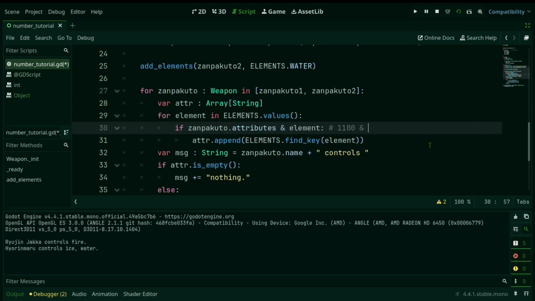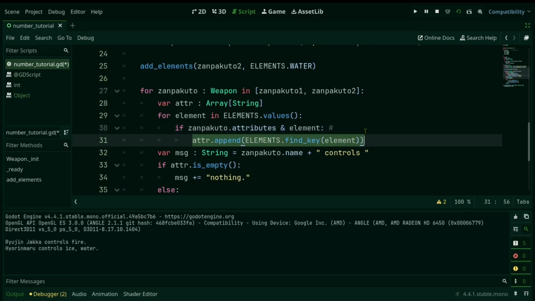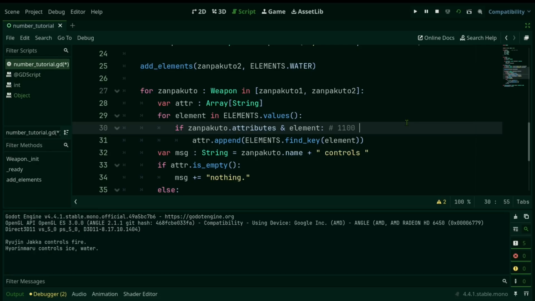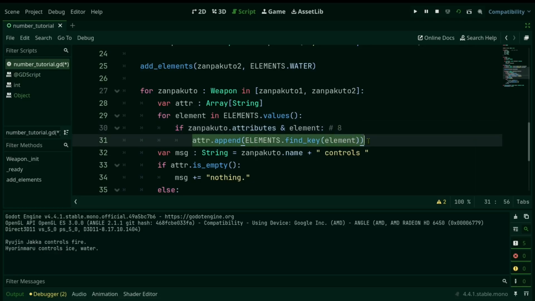Now for fire, we get 0, so we don't care about this. Now let's move on to the ice, which is 0100. And as you can see, the result will be 0100, which is the number 4. So if 4 is the same as saying if true. Remember, if the number is not 0, it's always true. So it adds ice to the array. And then the same thing for the water. This one becomes 1000, which is the number 8. It's not 0, so we run this command.